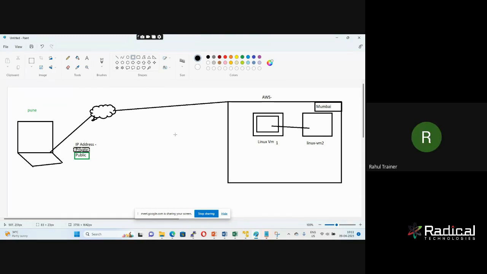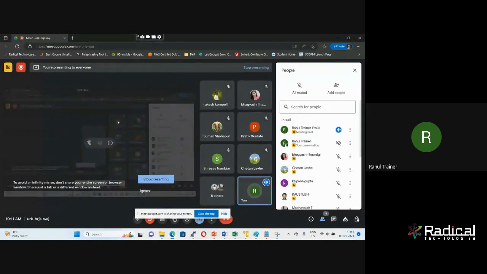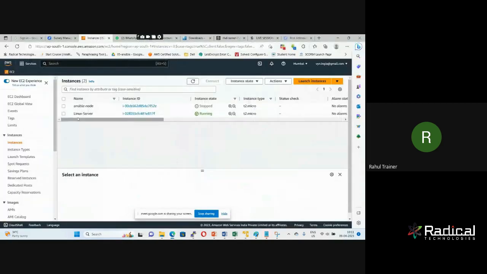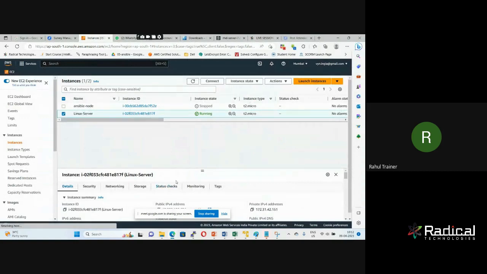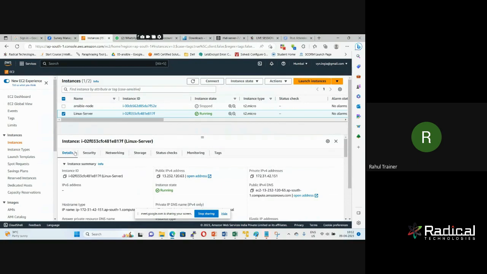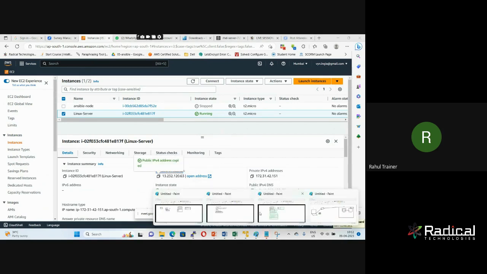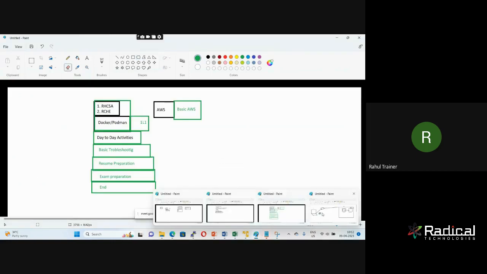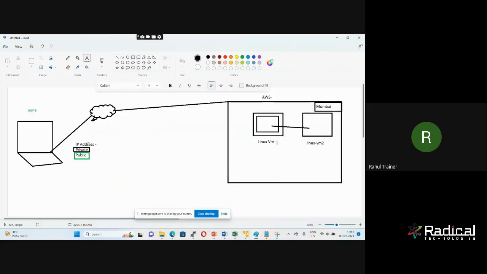Okay, fine. So basically you go back to AWS, and the information you require is the public IP. If you go to the details option, you will have two IP addresses. One is the public IP address, one is the private IP address. So which IP do we need to select? Public IP. So I'm going to copy my public IP. This is my public IP address.